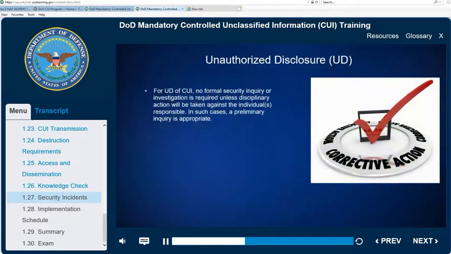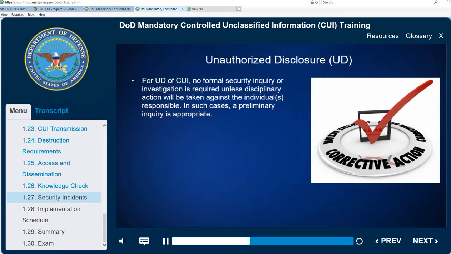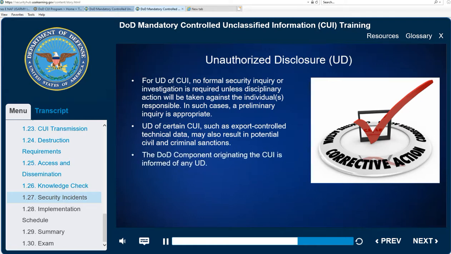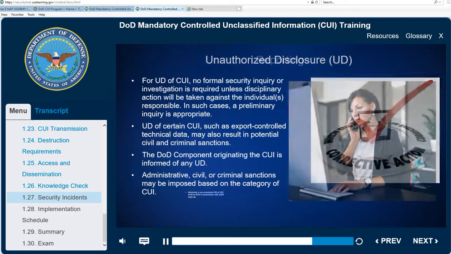For UD of CUI, no formal security inquiry or investigation is required unless disciplinary action will be taken against the individual or individuals responsible. In such cases, a preliminary inquiry is appropriate. UD of certain CUI, such as export-controlled technical data, may also result in potential civil and criminal sanctions against responsible persons based on the procedures codified in the relevant law, regulation, or government-wide policy. The DoD component originating the CUI is informed of any UD. Administrative, civil, or criminal sanctions may be imposed based on the category of CUI.